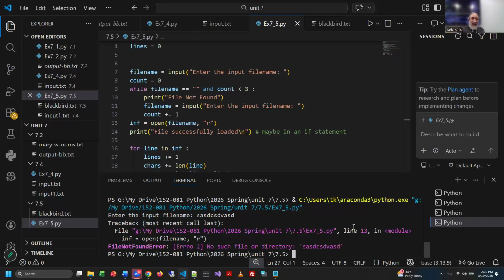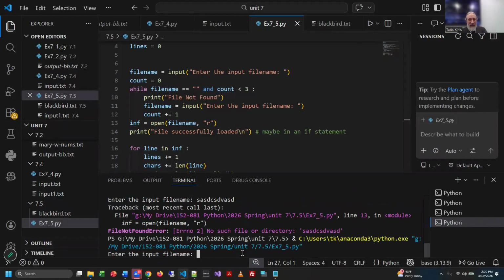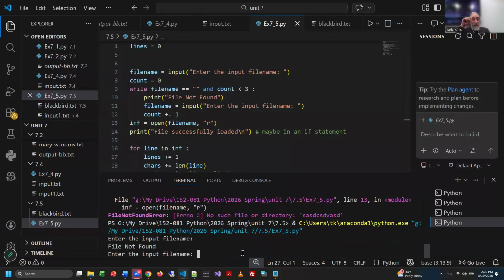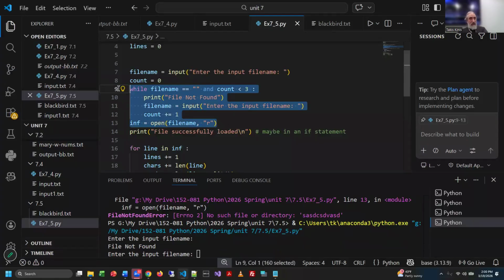Right? So I need to figure out a way, if that file doesn't exist, to handle it, right? So the only scenario that's going to catch here, and I don't know if I'm leading you guys to this very clearly or not, if I just don't type anything, then my logic for the while loop works. You see that? So if I leave it blank, it says file not found. And so blank is the only thing, right, that's going to work.